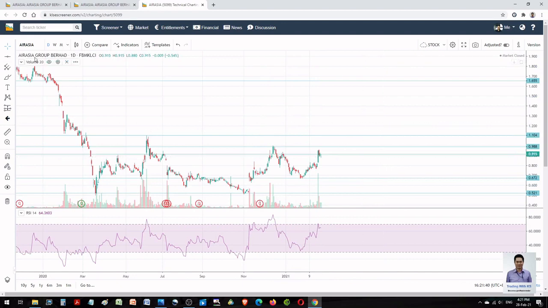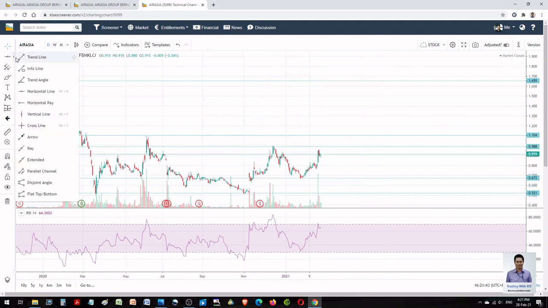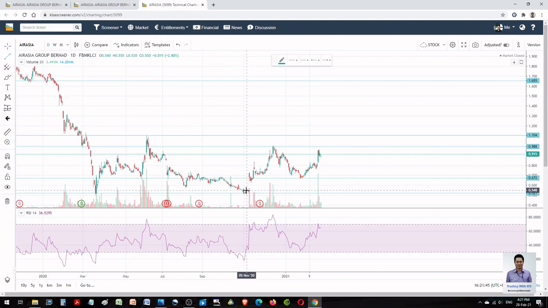I always say the price will break out from this trend line. Maybe close the trade first. Trend line is similar: go to the line tool here, trend line. Click at the bottom, one click at the top, and the line is drawn. This one you have to pull. A horizontal line doesn't need pulling, but this one you need to pull. So we redraw the line.